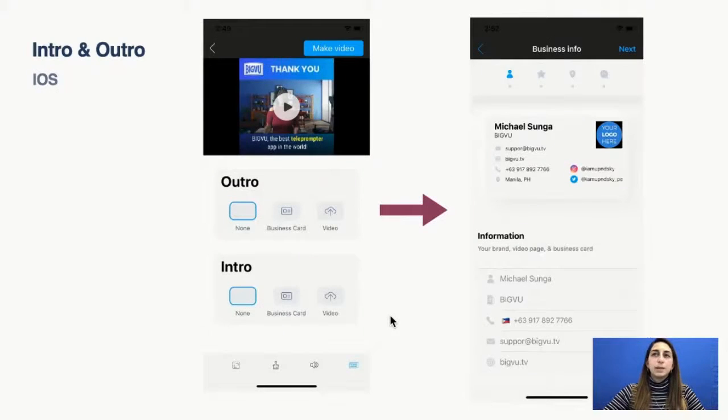On the iOS, it's basically all the same. You can add your business card, but iOS users also have the option to add their own video that will be used as an intro or an outro. So it is basically the only difference between the intros and the outros on the Android and on the iOS.